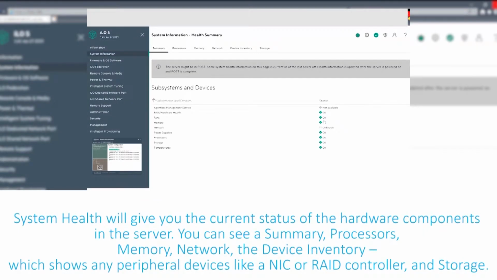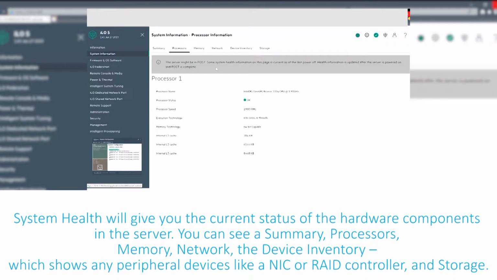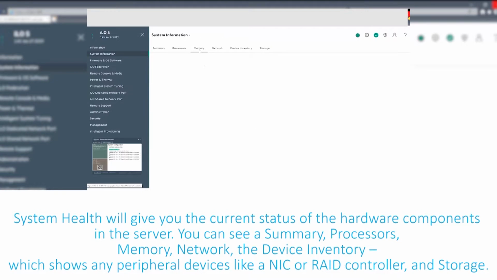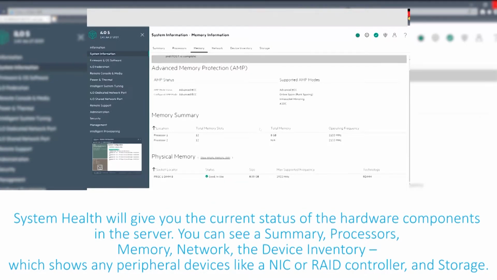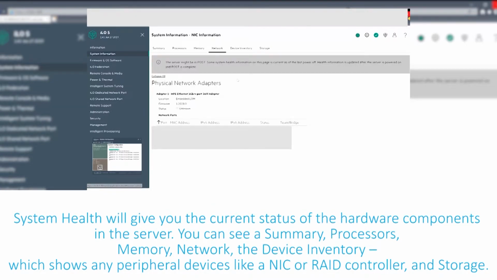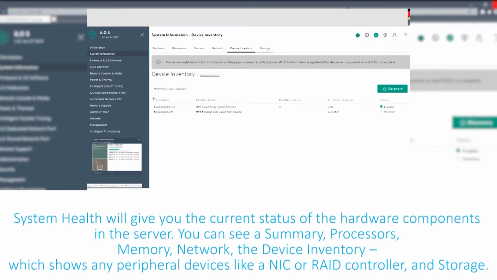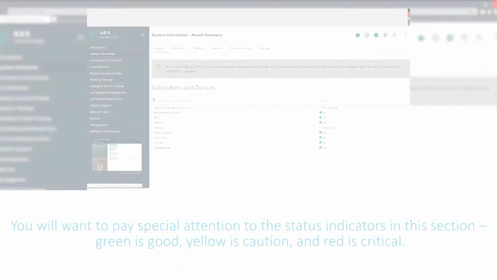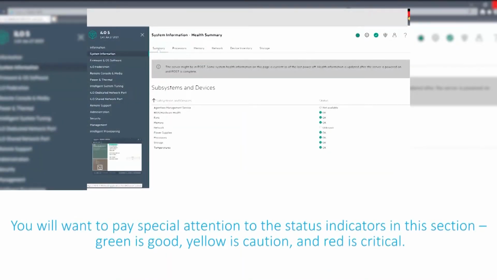System Health will give you the current status of the hardware components in the server. You can see a summary, processors, memory, network, and the device inventory, which shows any peripheral devices like a NIC or RAID controller in storage. You will want to pay special attention to the status indicators in this section. Green is good, yellow is caution, and red is critical.